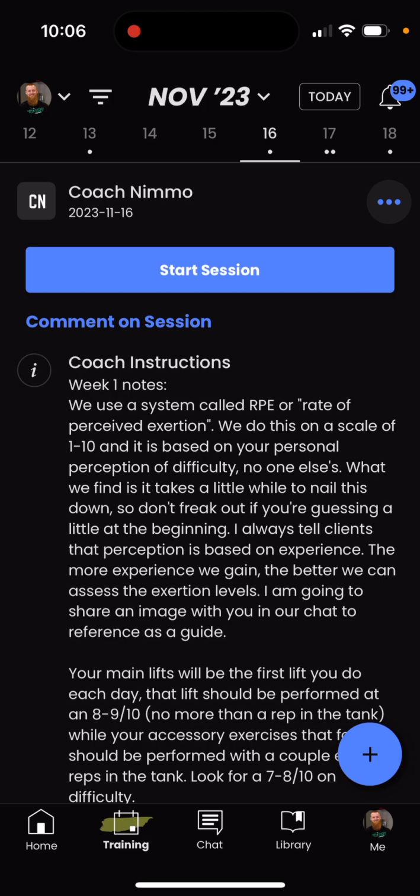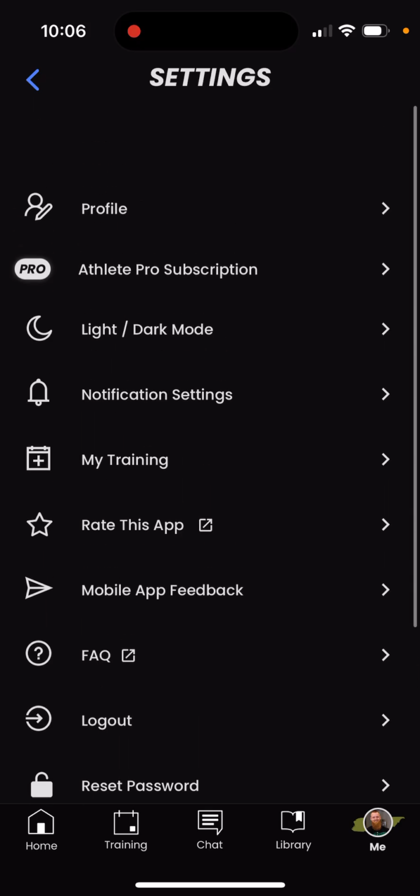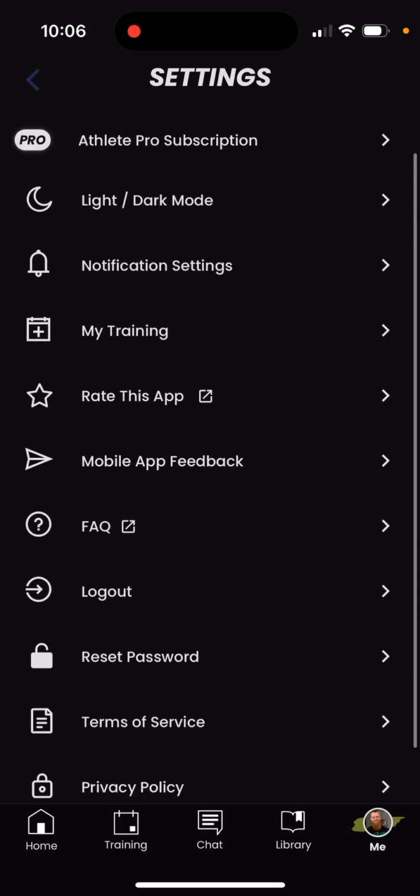Towards the bottom there, you'll see that we're on the training tab. You won't have a home tab. That's more for the coach level. In the bottom right corner, you'll see a little picture that says me, or it might just have your initials on there. That's where you can operate any of your changes that you want to make in your settings. If you click on the gearbox on the top right, it has all of your information here.